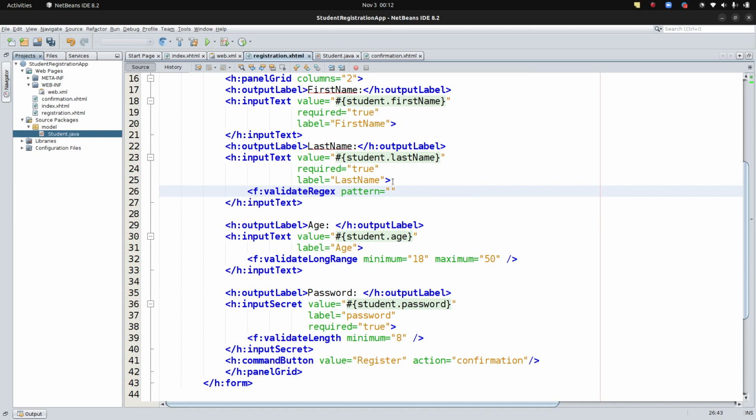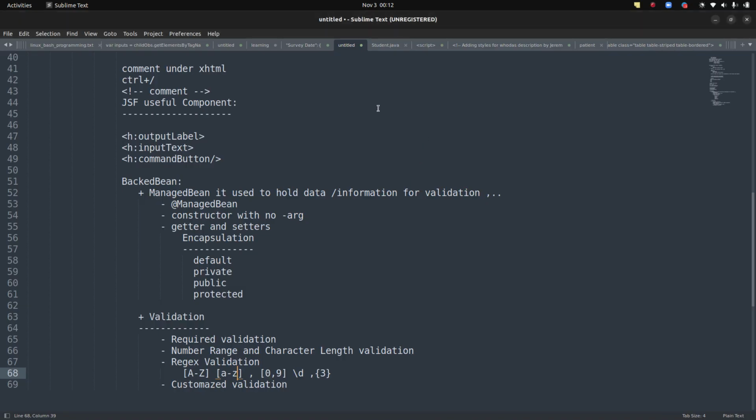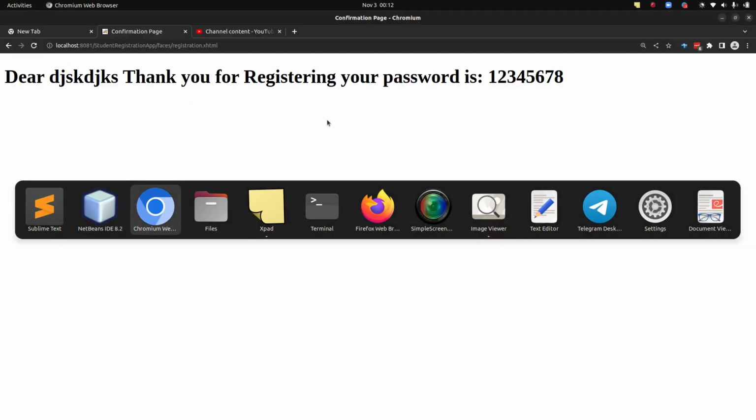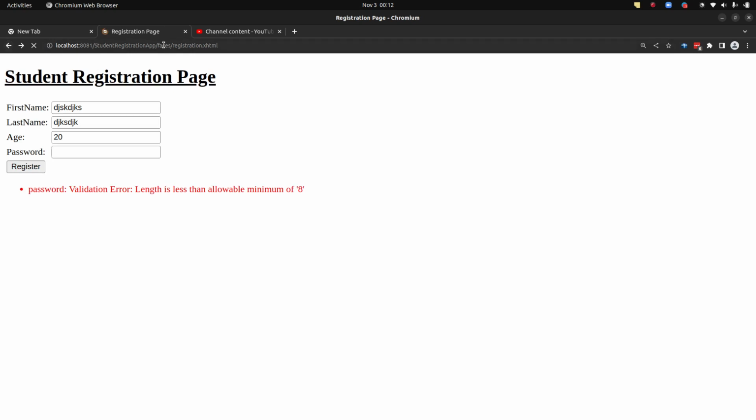I can say my last name, I need this last name to be only A to Z. That means if I say A to Z, it is only allowed for small letters, nothing else. Then if I close like this and come here, you can see it is required, of course, but let us try to refresh.